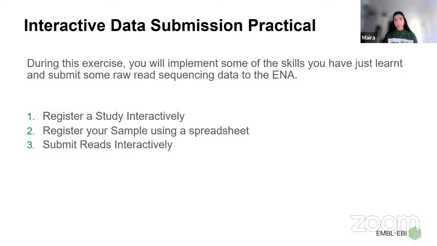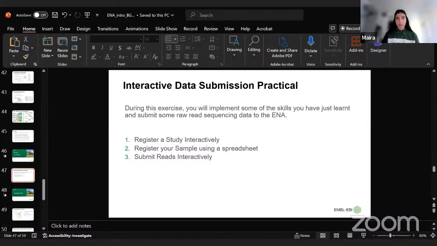And hopefully we don't run into too many issues, but I'm just going to share a link with everyone. And if you just open this, you should be able to access the document. Right, so this is the practical essentially, and I will just talk a little bit and then I'll let you start this on your own.